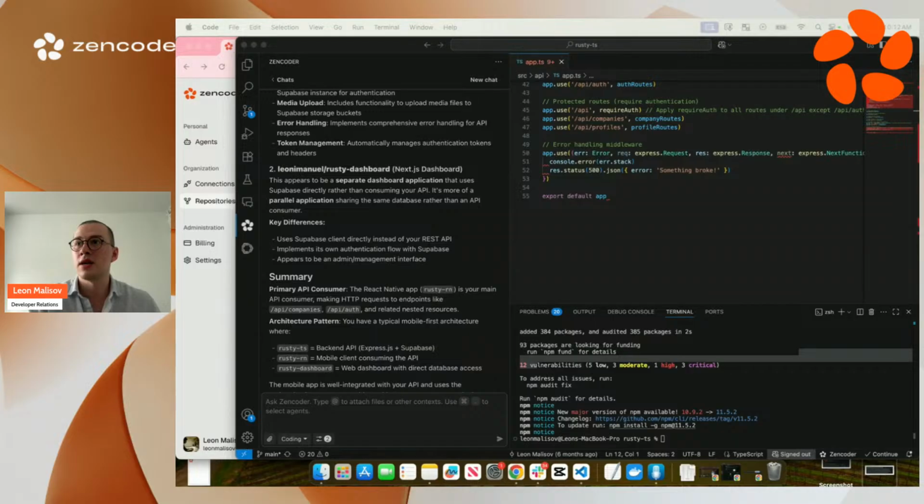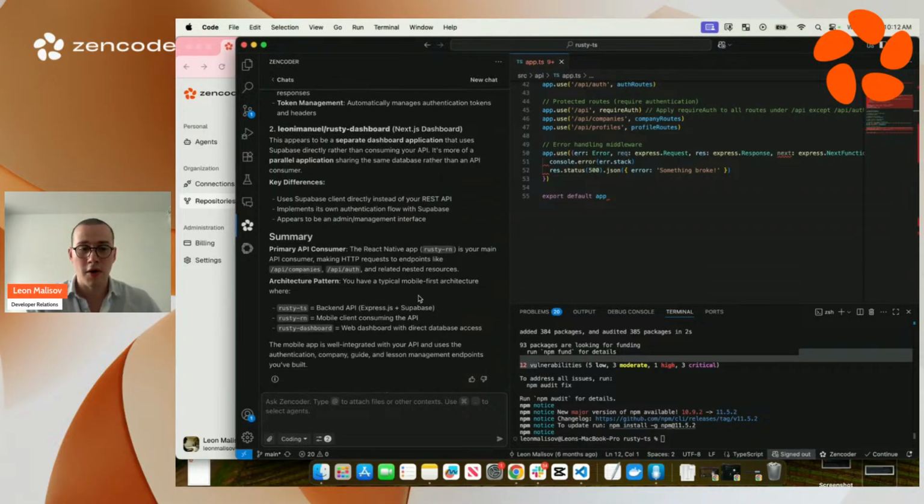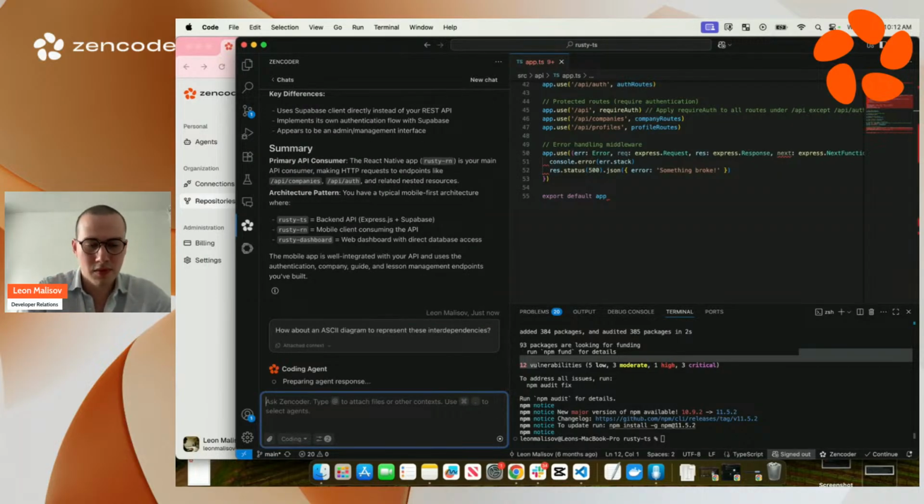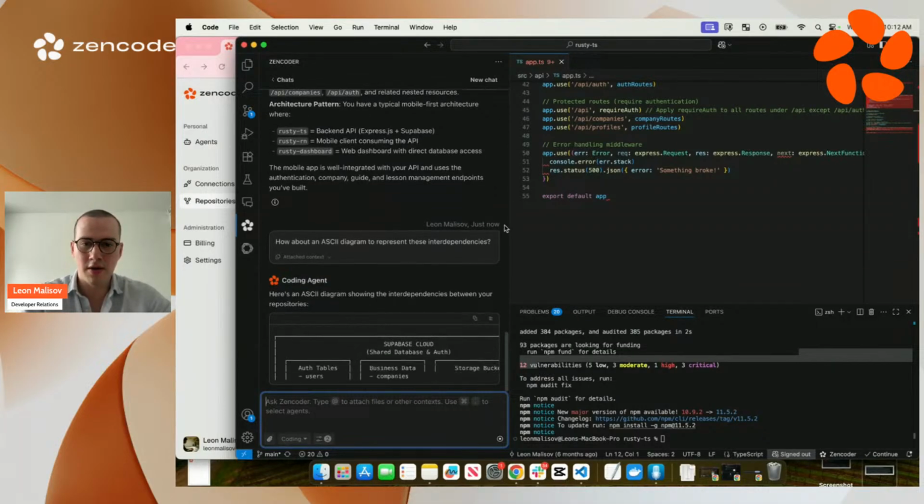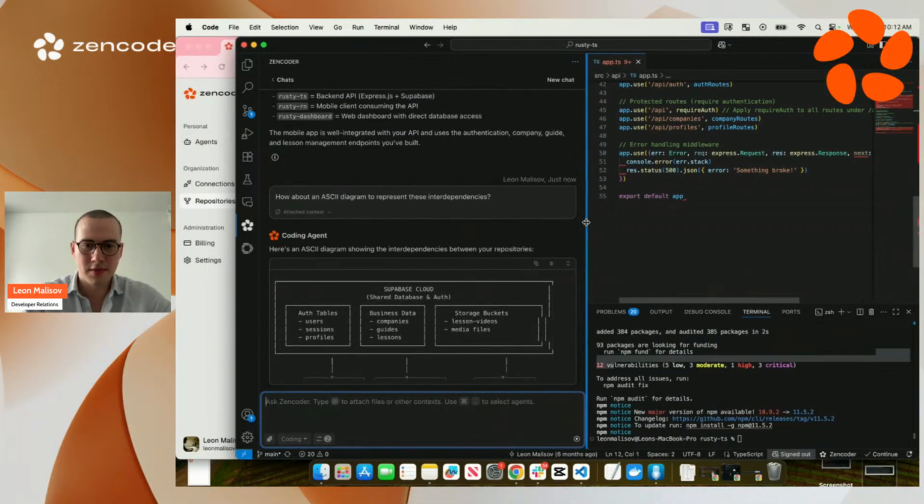I'm going to check the comments real quick to see if, nice. Okay, cool. So now that we have a lay of the land here, we can get a little fancy. So I'm a visual learner. I don't know about you, but how about an ASCII diagram to represent these interdependencies? All right, let's see what we got. Beauty. Oh, beauty. Okay. Look at that.